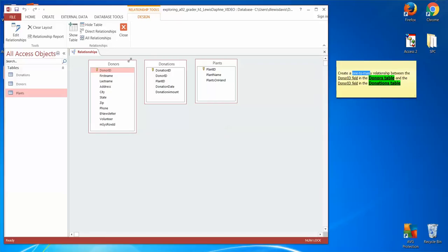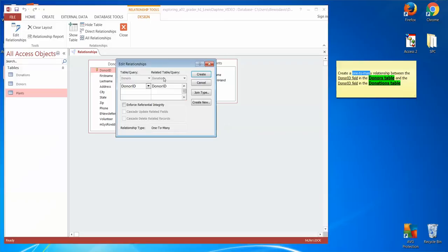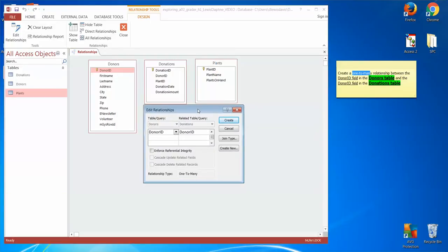And what it's asking us to do is take the donor ID in the donors table and make a one-to-many relationship with the donor ID in the donations table. So I hold my mouse, I click on donor ID with the primary key, and I drag it to the donations table donor ID. And when I let go, an Edit Relationships pop-up window pops up. And now we can determine how we want these relationships to be.